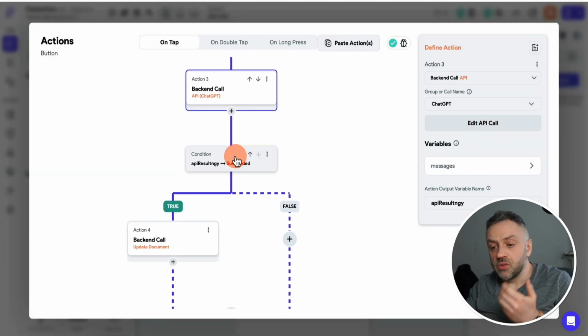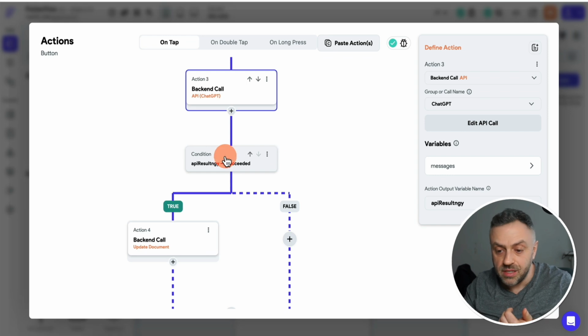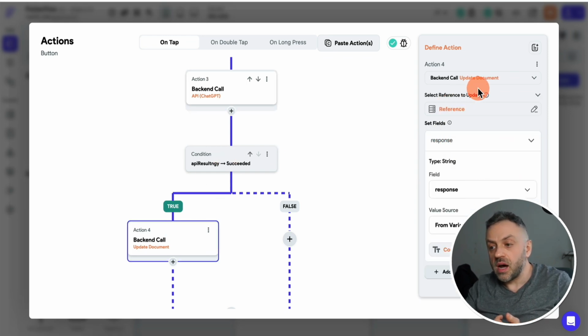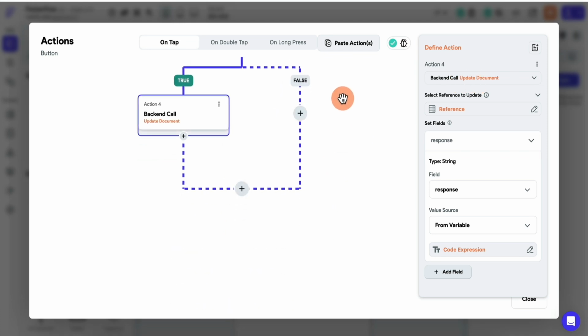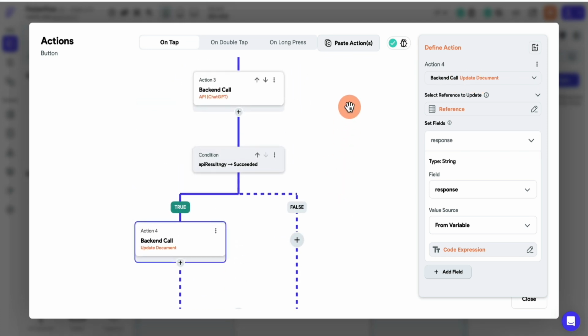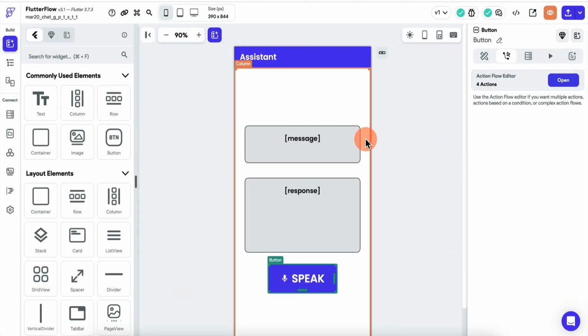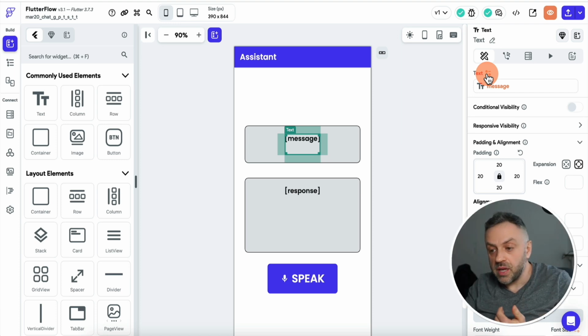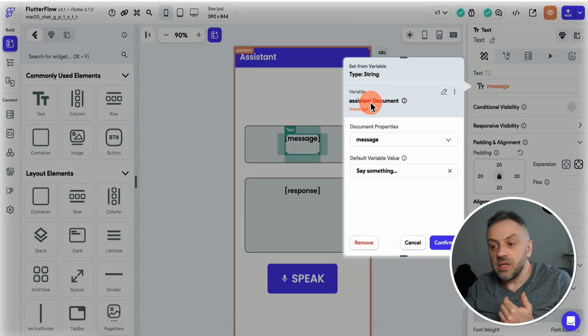And what we're doing is we're checking whether the API call succeeded or not. If it did, then we want to update the response in our document, in that assistant document. And that's pretty much it. That's all it needs to do. Now, what's interesting about this is we have this message, right? This message is going to be dynamically displayed by the message in that assistant document.